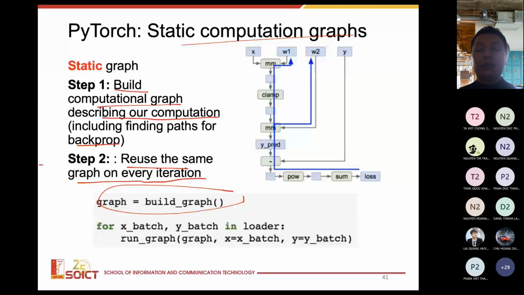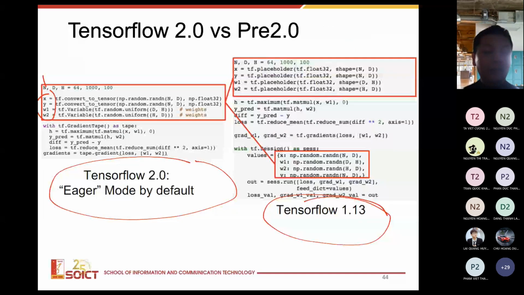Okay, here's the difference between the TensorFlow 2.0 and TensorFlow 1.x versions. This is a part for the definition of the input, weight, and the output. In the eager mode, you can just define, okay, this is tensor x, this is tensor y, this is a variable. Variable means weight, right? tf.Variable W2.